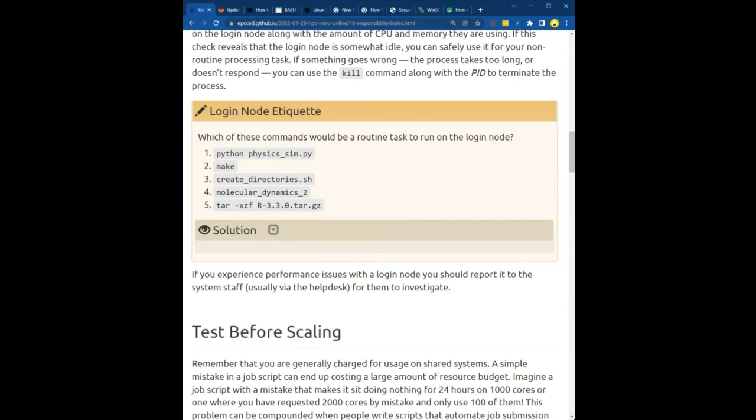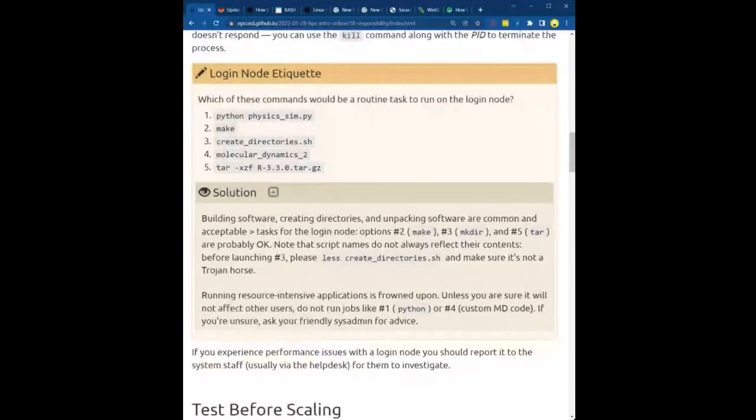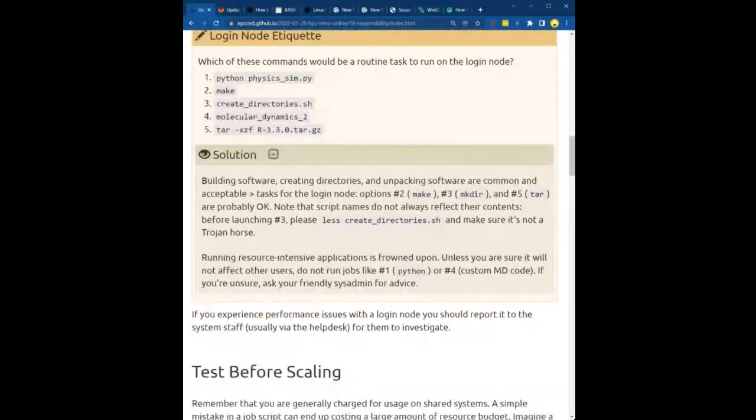For my money, I would say that running a simulation model on the login node is inappropriate, and running a program which also looks like some sort of modeling on the login node is inappropriate. Make, so compilation of software, is fine as long as it's not too excessive. Create directories.sh, so you're just creating a file structure, that's fine. And unzipping an archive is also fine. So we can see that the solution here agrees with us that we probably shouldn't be running Python or custom molecular dynamics code on the login node.